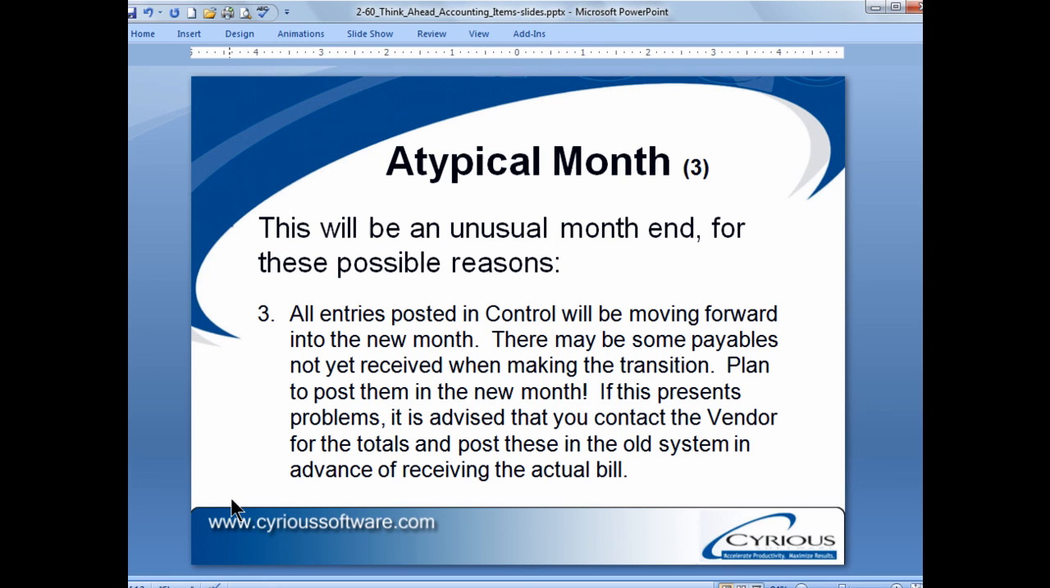And then finally, all the entries posted in Control will be moving forward into the new month. There may be some payables not yet received when you're making the transition. Plan to post them in the new month where that's applicable. If that presents a problem, what you may want to do is contact the vendor and get the totals for those various transactions, and post those in the old system. Again, this is before you have the bill, but if it's important you have those numbers in the old system, then this is one strategy that you might want to deploy.